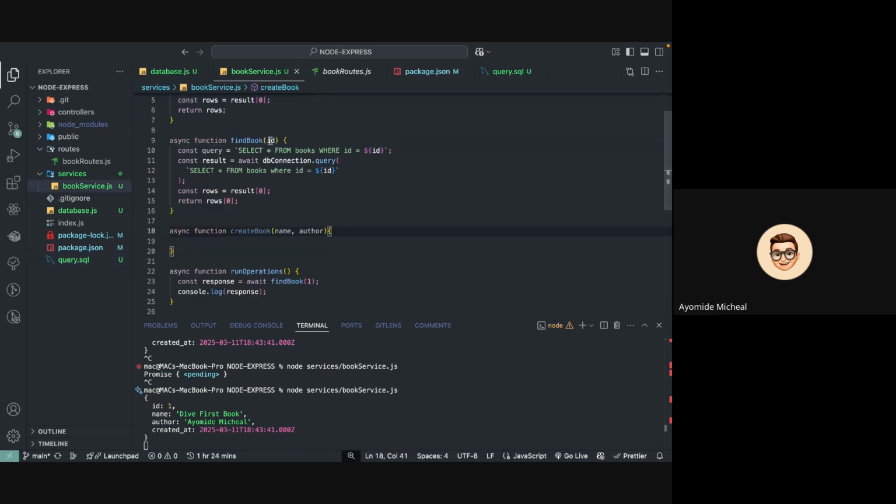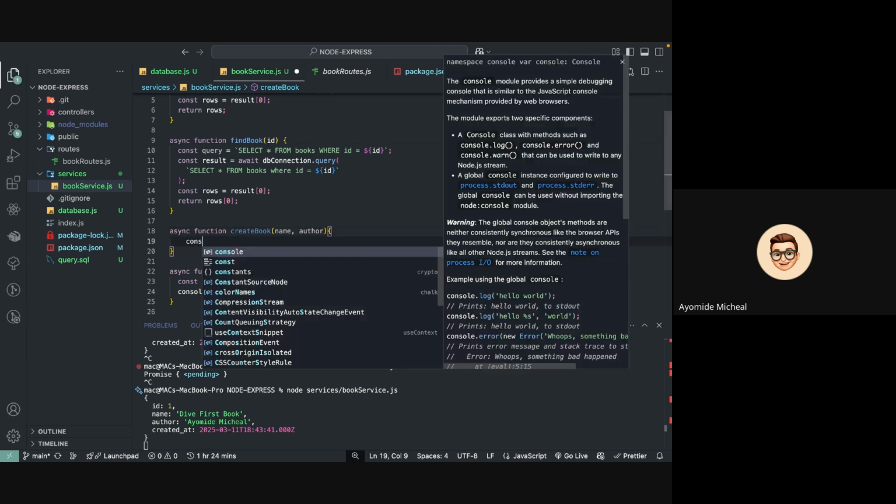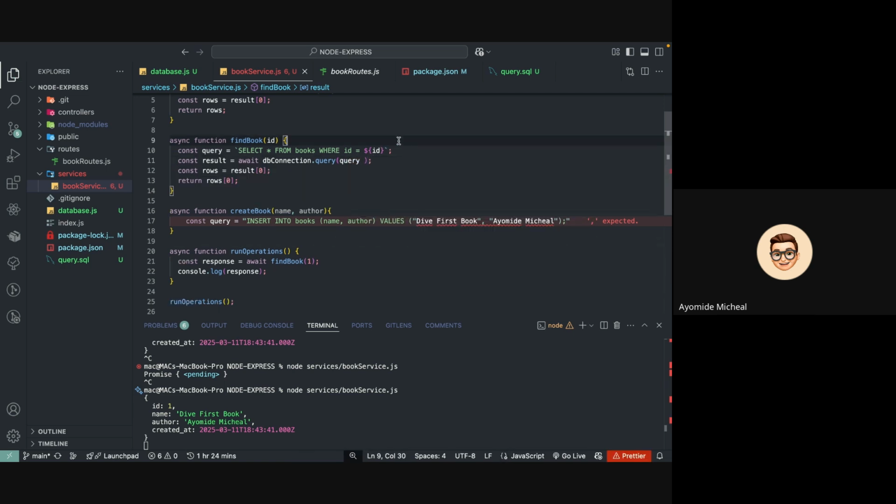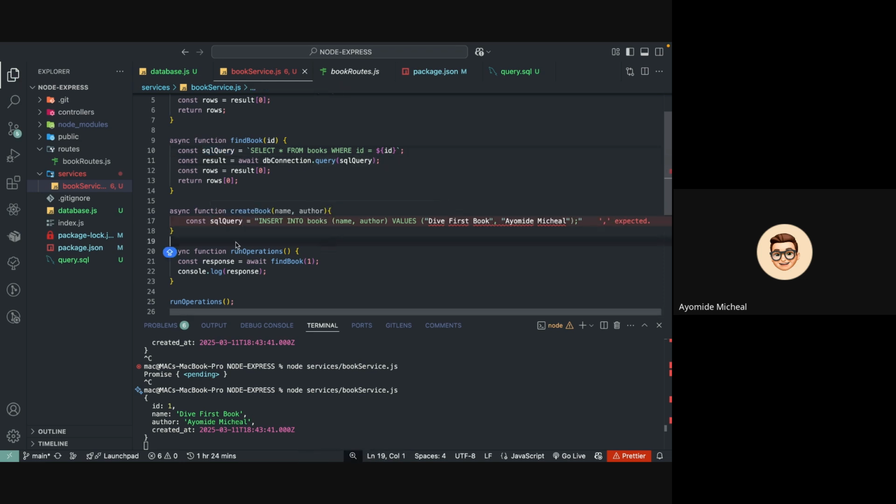So yes, I'm coming here. Constant query is what I'm starting, and here I'm supposed to replace this with my query. Let me change this to SQL query so it's not confusing with my SQL query. And yes, this is our query. Insert into books. We want to insert the name and the author.